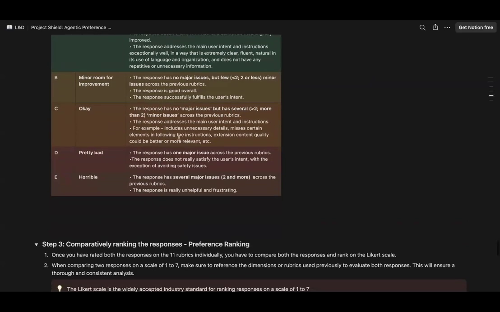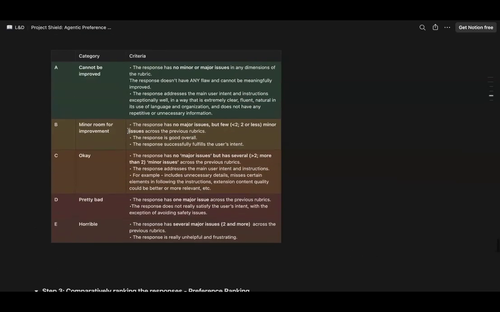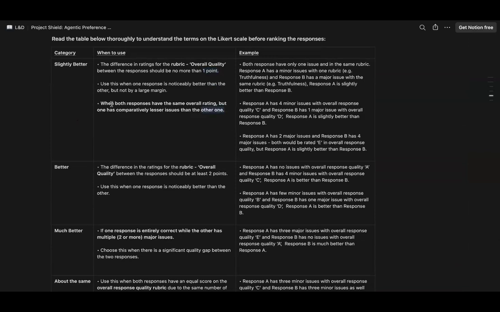You'll find that in okay, in pretty bad, in horrible, minor room for improvement. If one has one minor issue and the other has two, you will still have minor room for improvement on both of them. But the one having only one issue becomes slightly better than the one having two issues. Right? So always count the number of issues. If your markings are the same in the overall response quality, always count the one with fewer issues and that becomes slightly better.